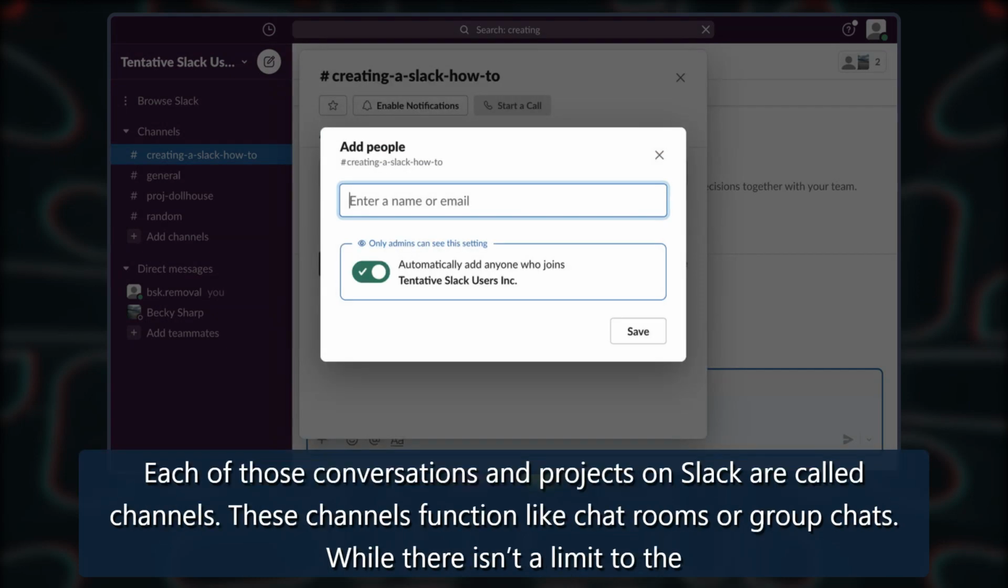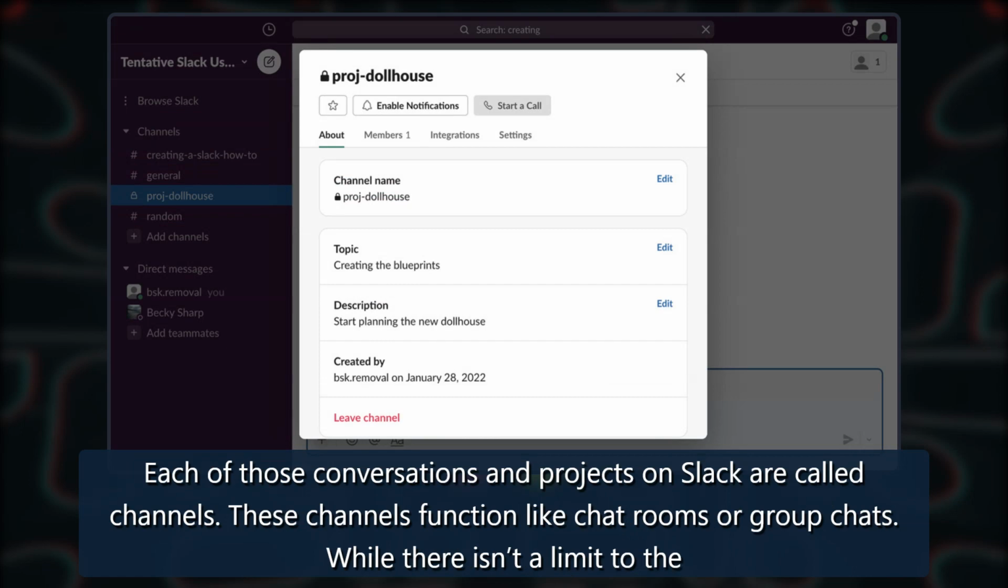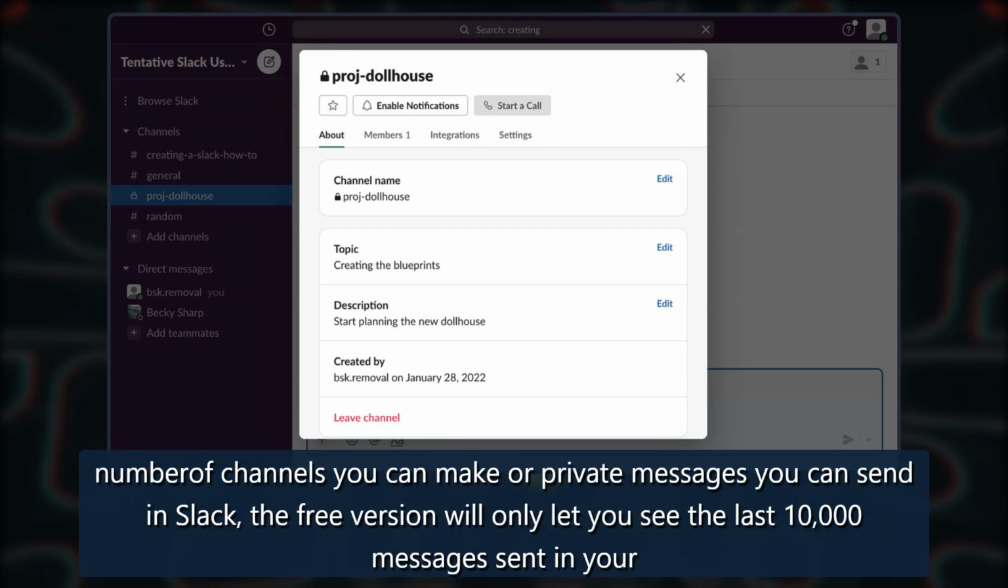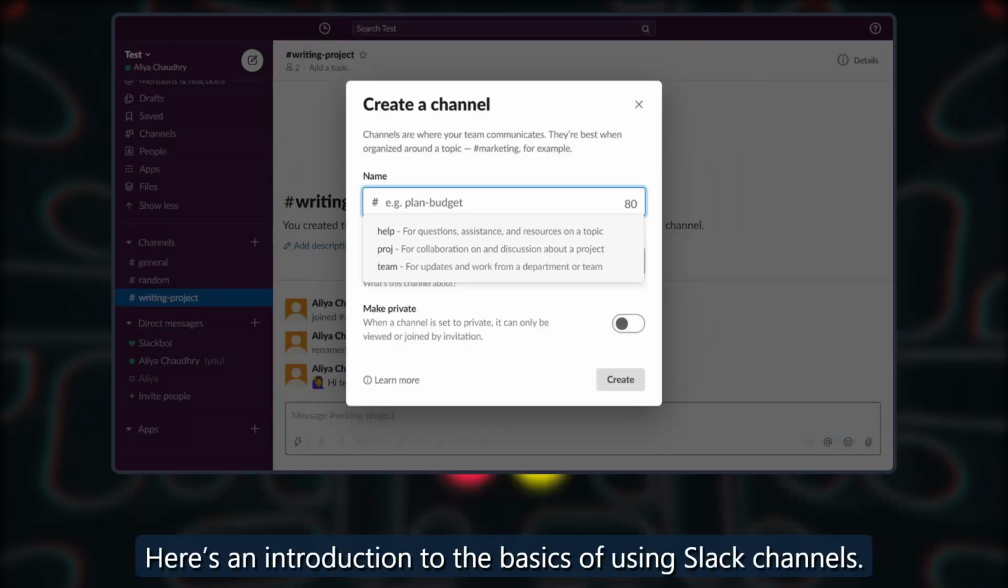Each of those conversations and projects on Slack are called channels. These channels function like chat rooms or group chats. While there isn't a limit to the number of channels you can make or private messages you can send in Slack, the free version will only let you see the last 10,000 messages sent in your workspace. Here's an introduction to the basics of using Slack channels.